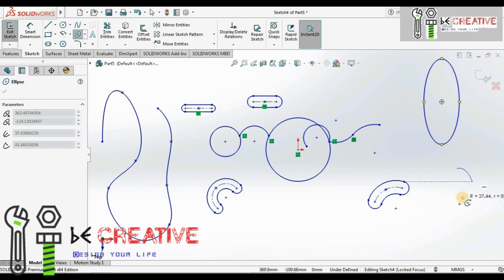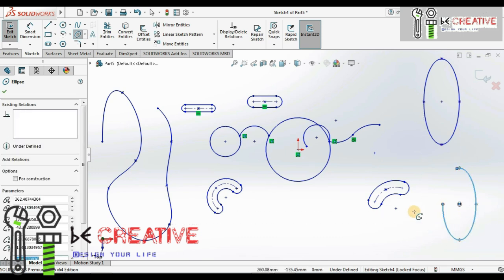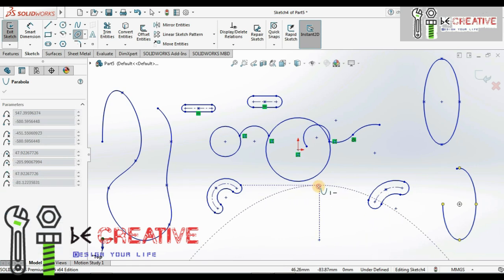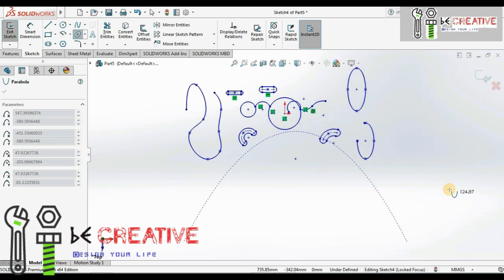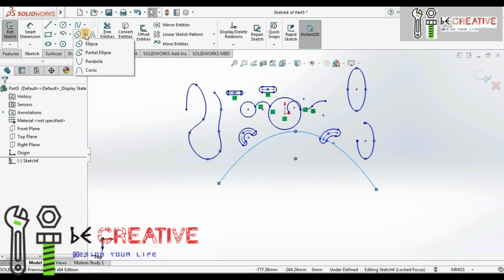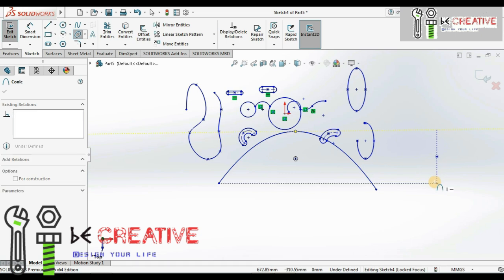That ellipse is called a partial ellipse, and here we can create a parabola, and we have to define three different points. Initially we have to define the center of that. After that we have to define the starting and ending of the parabola. In the conic option, which you can see, we have to define the conic by its two ends, and after that we have to define the third end point, which you can see on the screen.